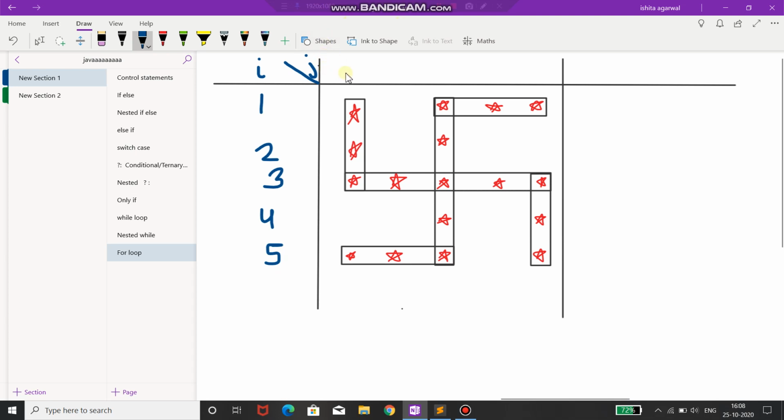Now if we talk about the j counter, that is for the columns, here we have 1, 2, 3, 4 and 5. We have an equal number of columns, that is 1, 2, 3, 4, and 5 is the last one. Just a second. This one is 5.